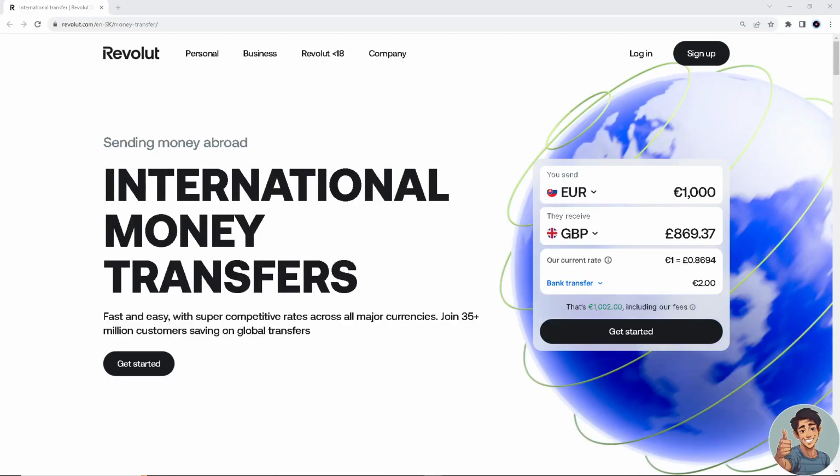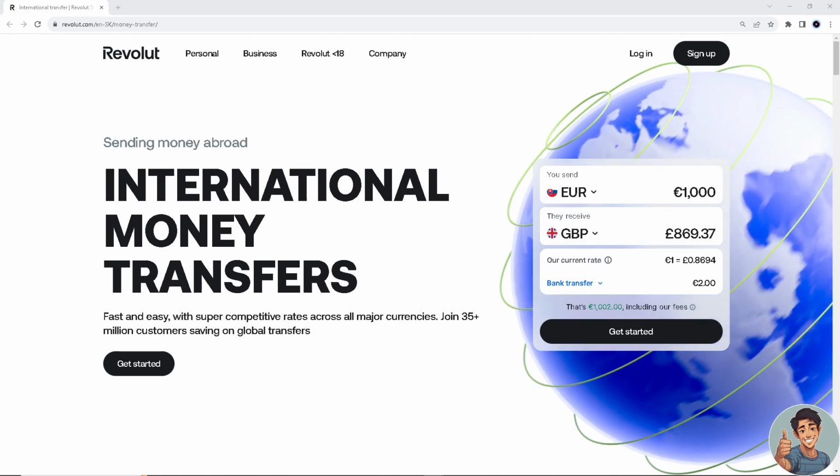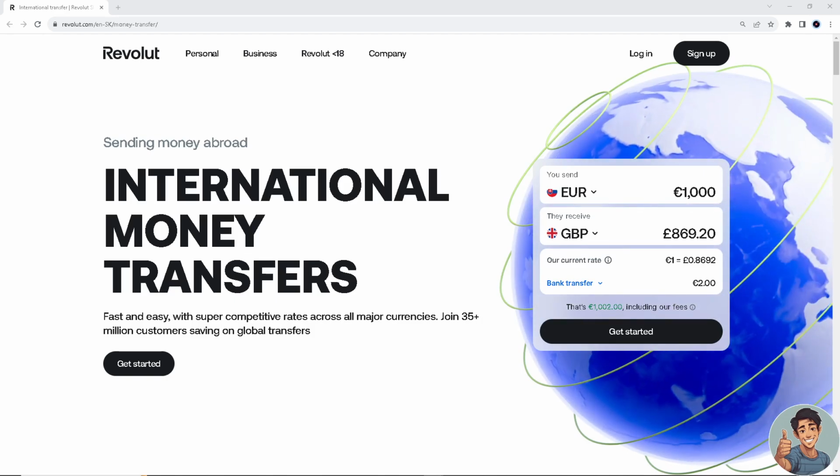In this video, I'll show you how to transfer money abroad using Revolut. It is straightforward and clearly described in the video, so follow all the steps.